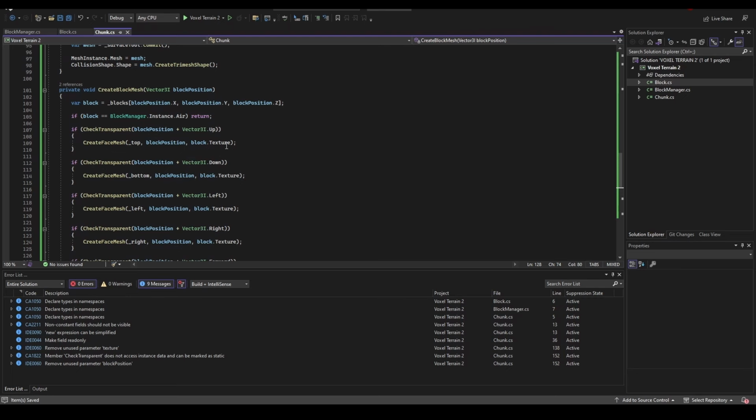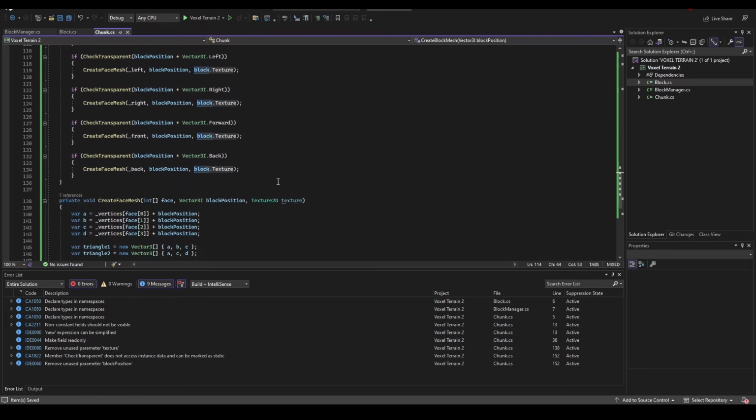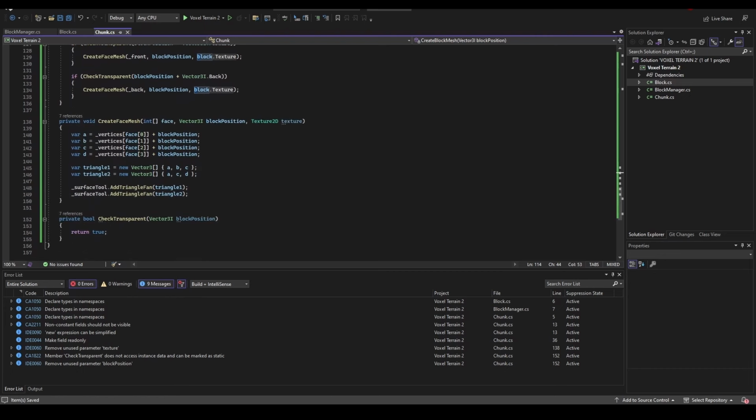And again, in the future we can come back and change this so that the top texture can be different from the bottom texture, different from the side texture. So we can change this in the future for that. We go down to create mesh face. There's a few things we're going to want to do.